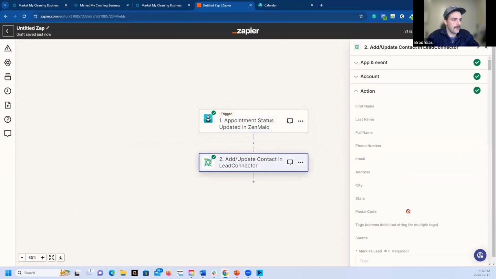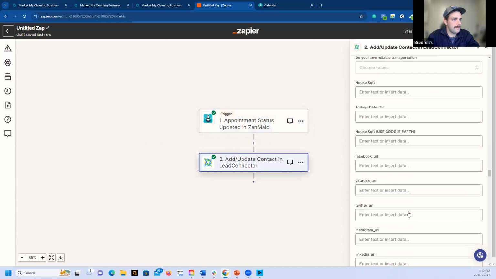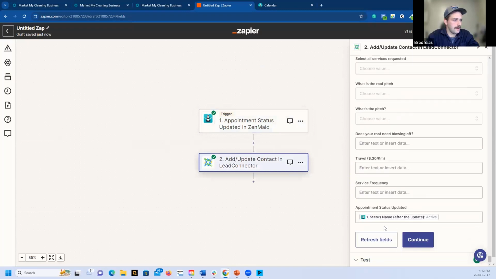that is going to be the right data point that we're taking. It's status name after update. So that's kind of key there, I think, is what we're looking for.